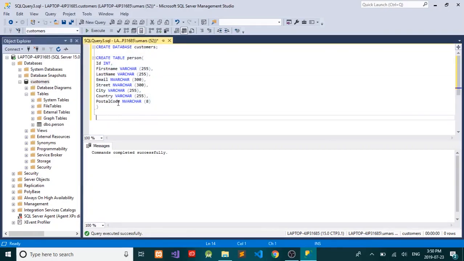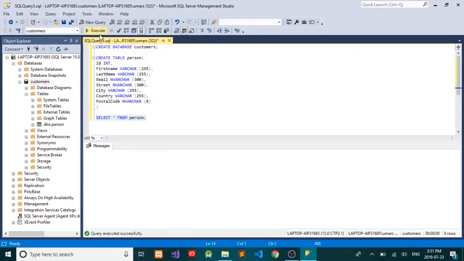If I want to look inside of my person table, I can use a select statement. Select, and this asterisk sign in SQL means all. So I'm selecting all from person, with a semicolon. Now if I highlight this and execute, it will show me the start of the table. Here are my fields. There is nothing inside of my fields, so it will only show me the field names.